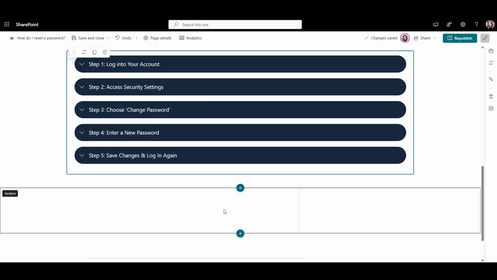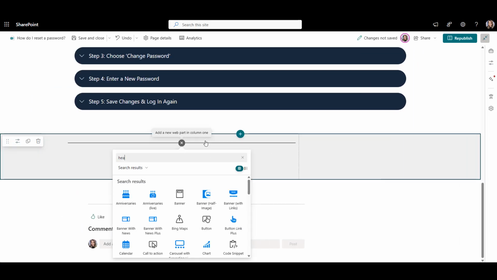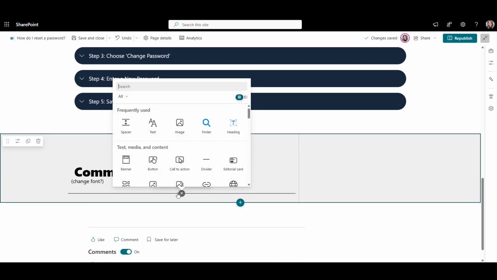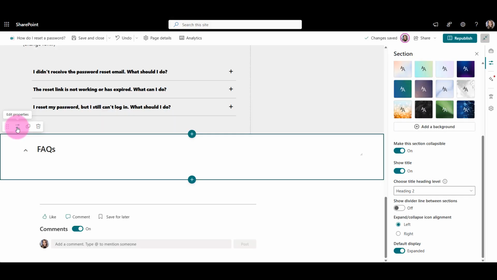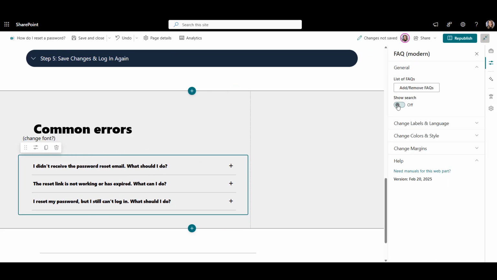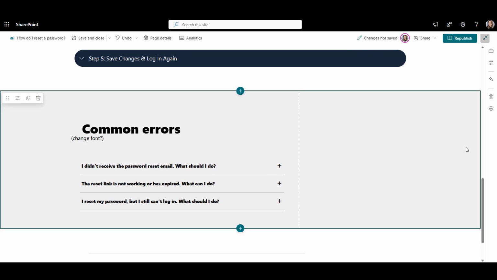I'll also include an FAQ section to capture edge cases and errors. I'll call the section Common Errors and add Origami FAQ web part. But you can use a built-in collapsible sections here as well. I like this web part because of how easy it is for users to search through the FAQs. But for the short FAQs like here, I can turn the search off.